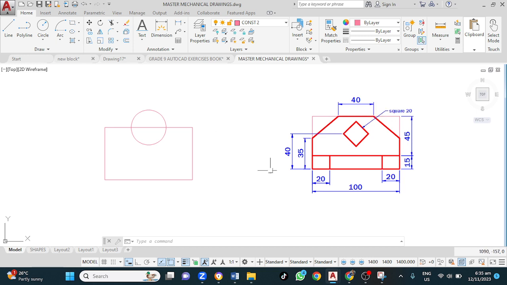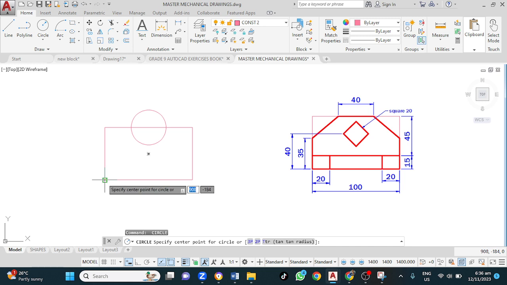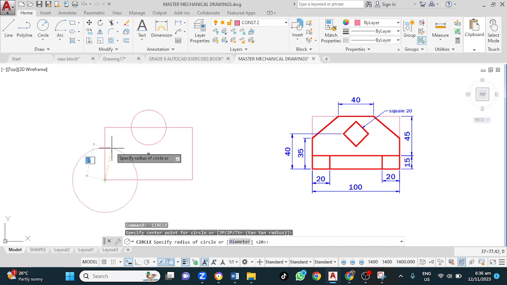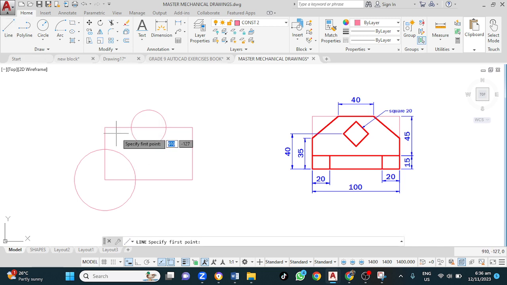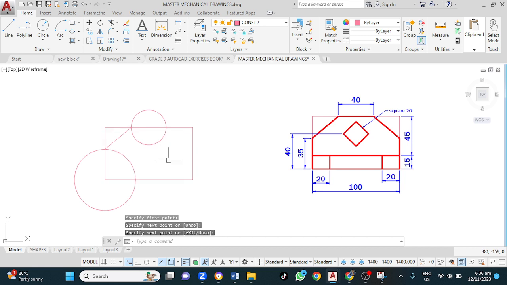My next step is to draw a circle using here a center of radius 35 to get this point. Spacebar to reactivate circle. I then left click here, go up 35, enter. And that is now established. I now need to join a line from here to this point here. Enter. That is now done.